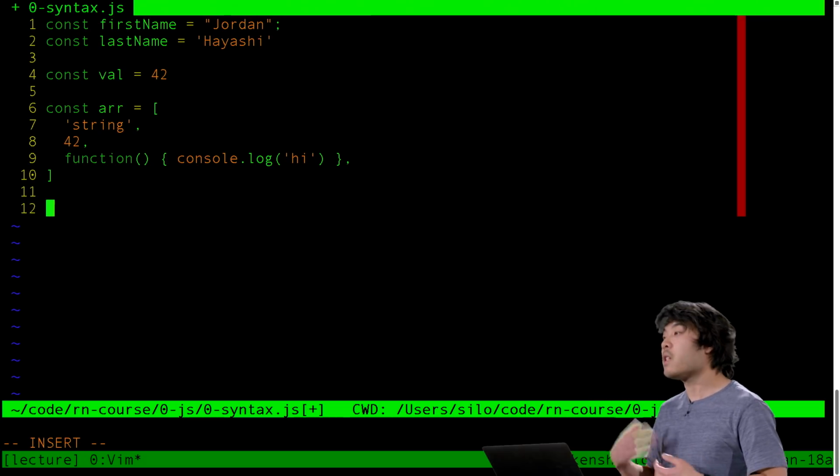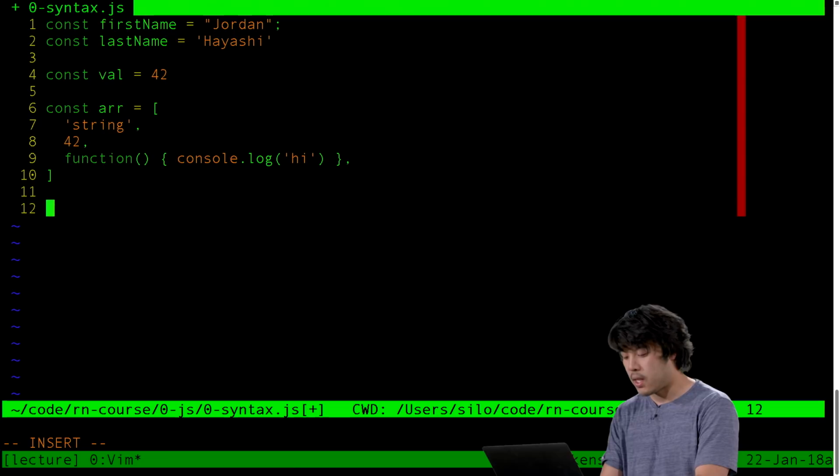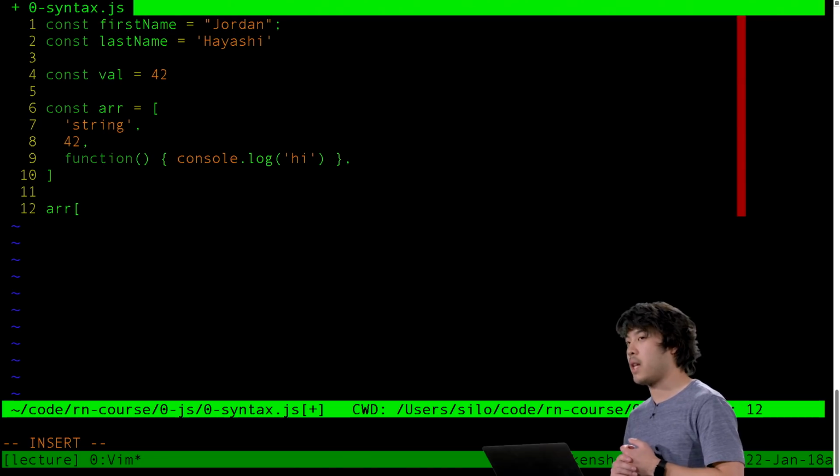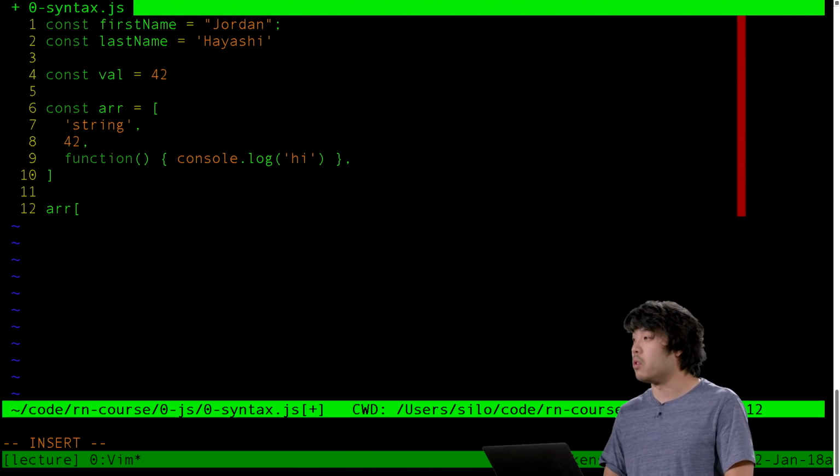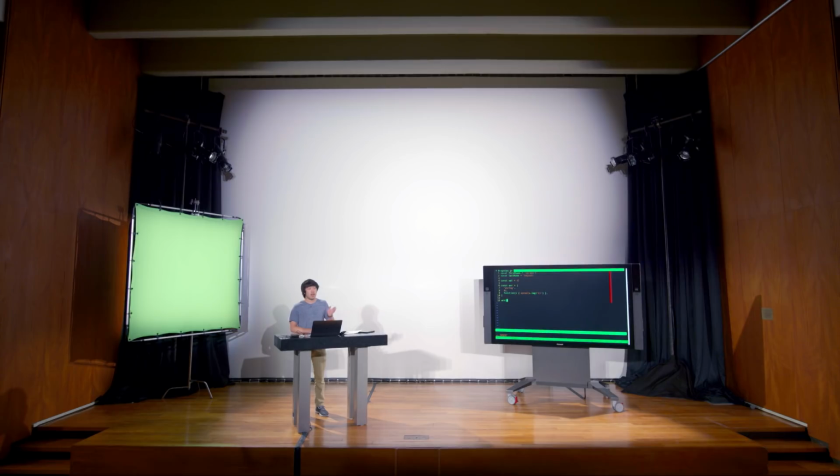And so say we want to access those things in an array. Anybody care to guess exactly how I would do that? Say I want to execute that function. How might I go about doing that? Any guesses? Yeah? Array of 2. Yeah, exactly. Array of 2.